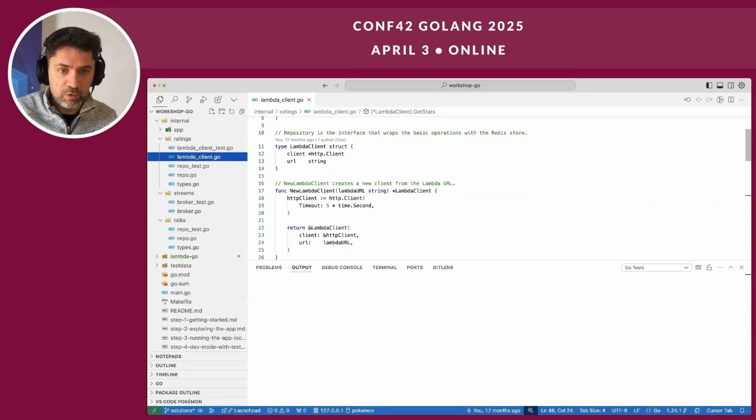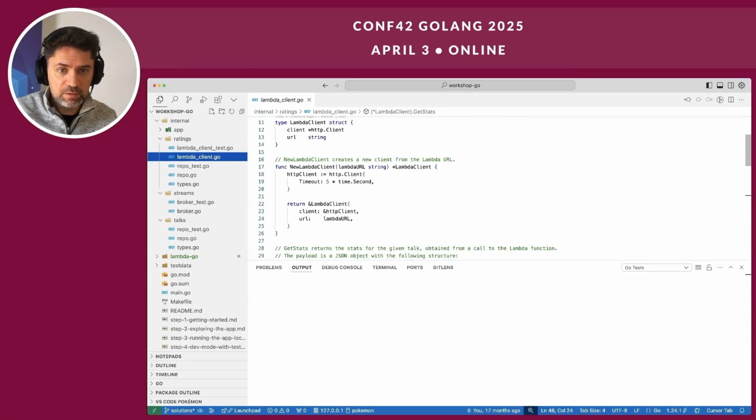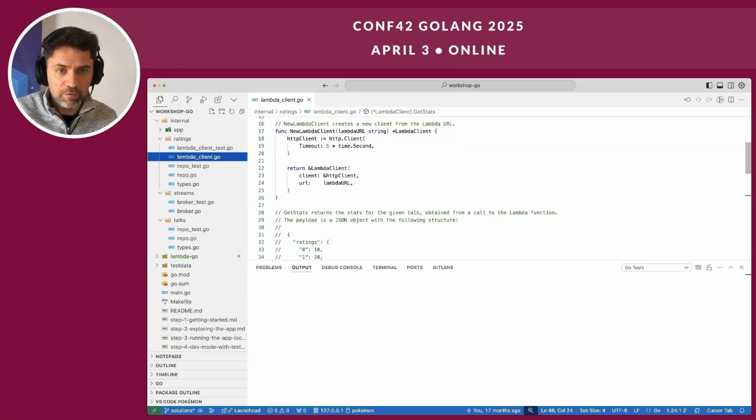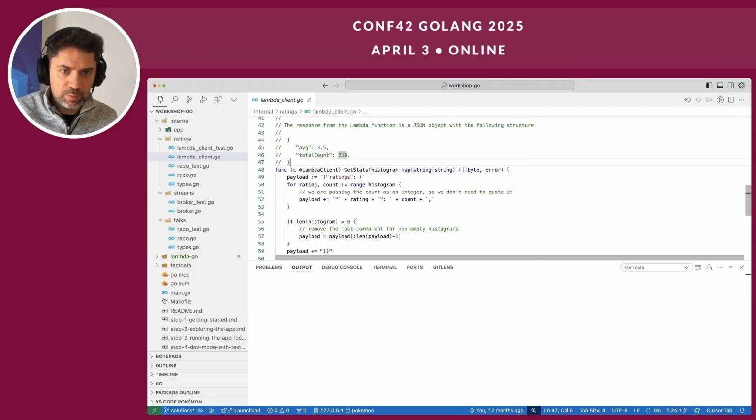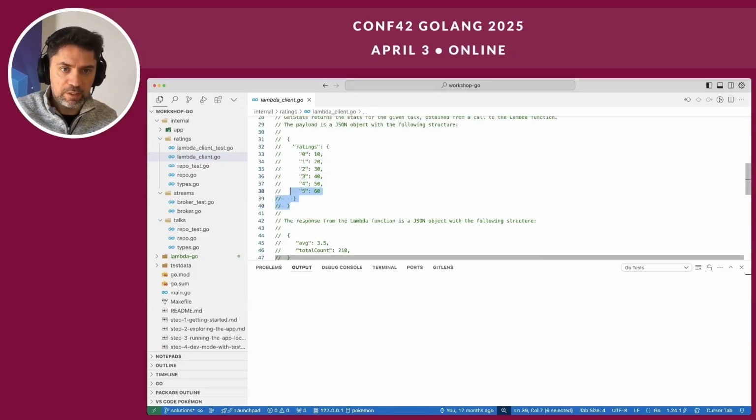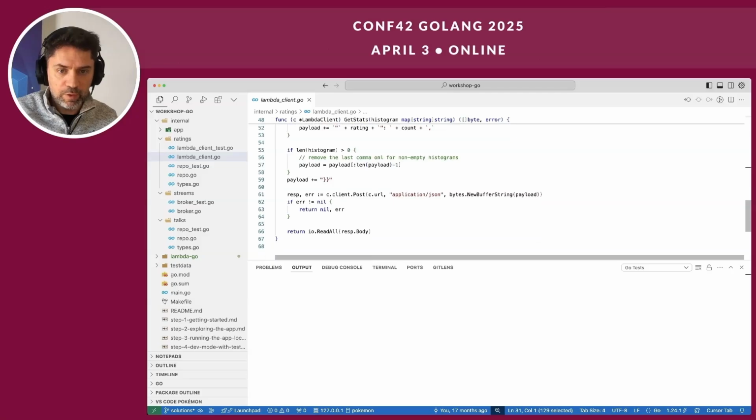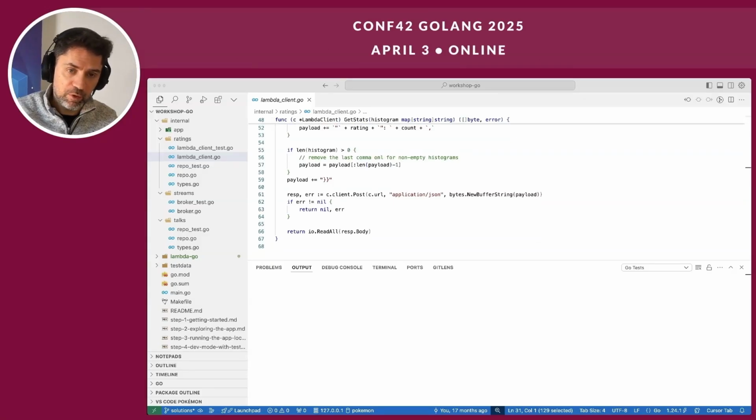So we create the new Lambda client, basically an HTTP client, with the Lambda URL as the URL of the client. We're going to perform a POST request to the URL of the Lambda. This is the expected response, and this is the payload that the Lambda will receive. Finally, we return the response so the application can consume the result from the AWS Lambda.